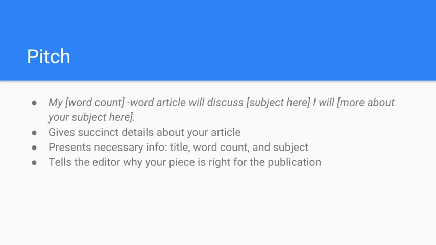And this section also tells the editor why your piece is right for the publication. So this is sort of your chance to persuade. You want to use compelling language in a short space and basically just sell your article, sell why it's so good. And then you've got the bio section.